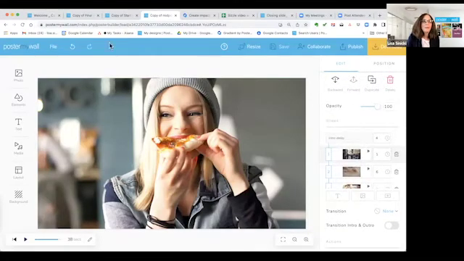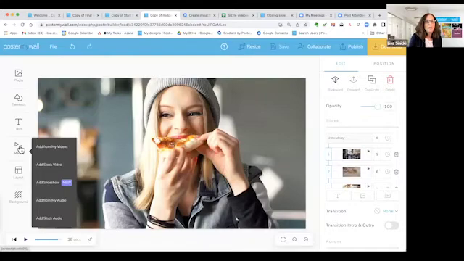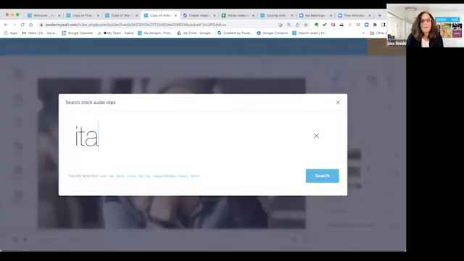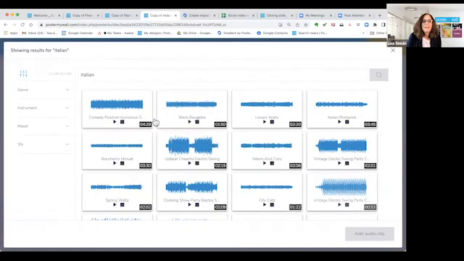If you want to add audio, just click media. And again, you can add your own audio clips, or you can add a voiceover if you want to talk through something. You can make a whole commercial really. I'm going to do some stock audio and Italian. And you can play them and see what you've got.